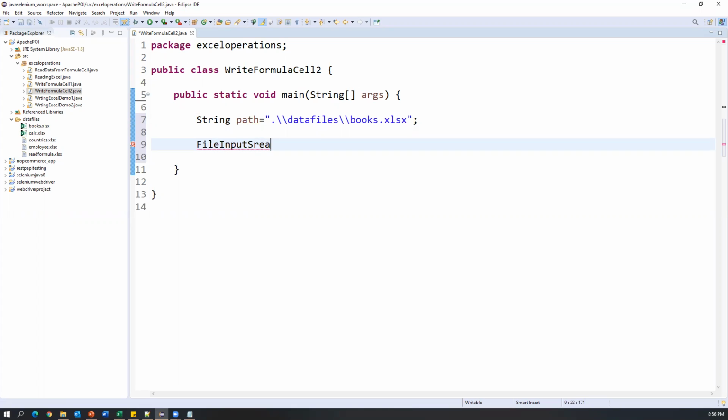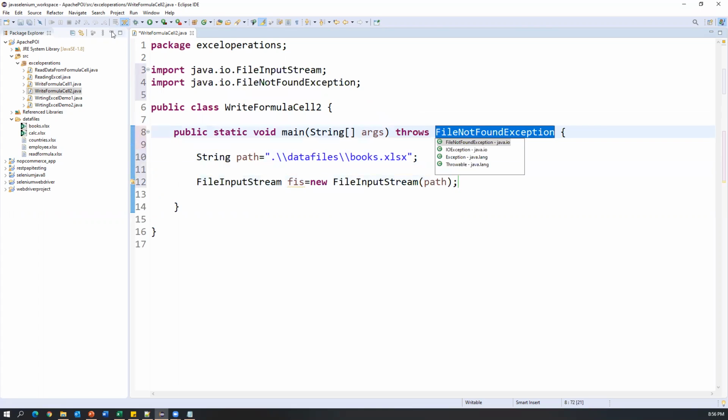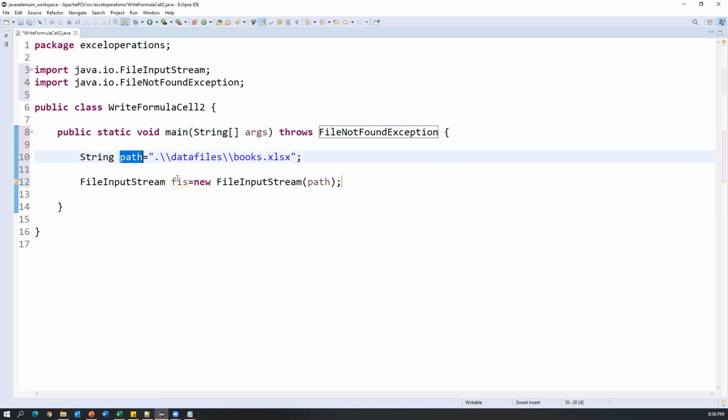So let's create file input stream, FIS, equal to new file input stream. When I create a file input stream, we have to specify the location of the Excel file. Now import this file input stream from java.io, and this will throw some exception. So now I created the path and opened the file input stream FIS. Now we have to get the workbook and sheet by using this file input stream. So how to get it?